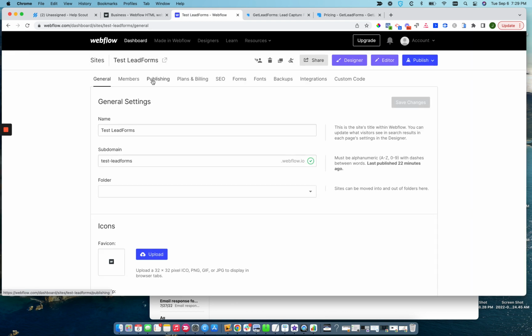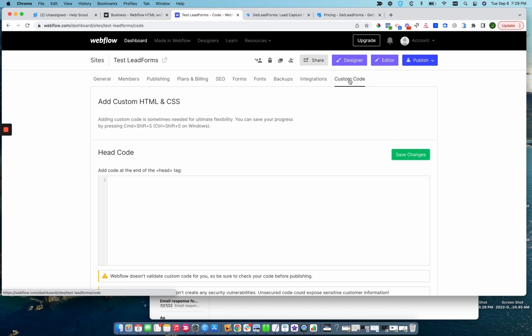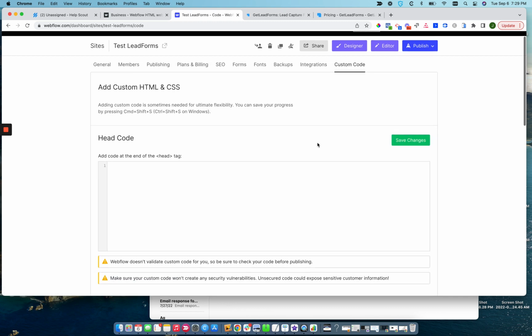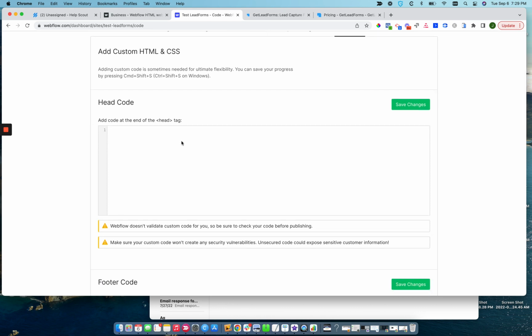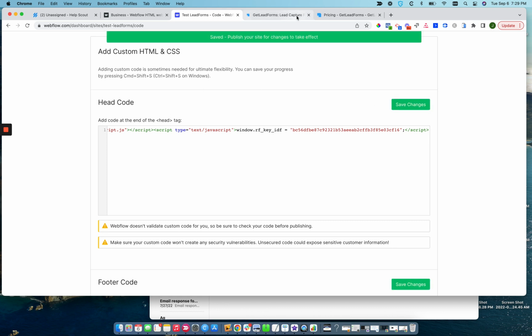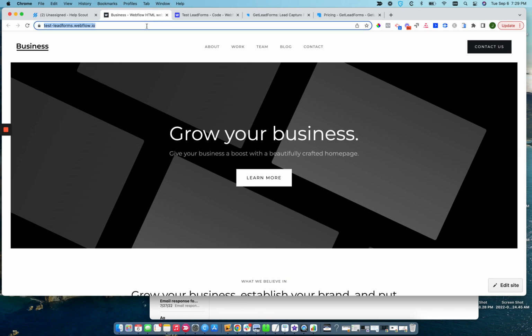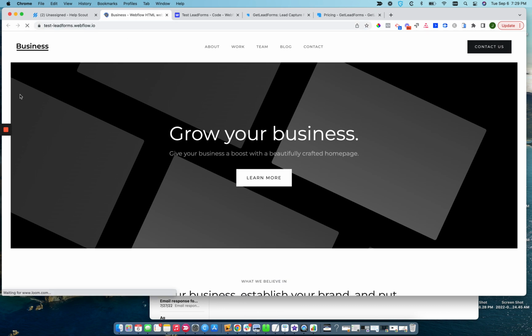Now, to integrate the pixel script, go to custom code, and you're going to need to have a paid Webflow account. Go to head code and paste the pixel script right into your head code and click save. And if you would like to check to make sure that it is installed properly, you can refresh your page.